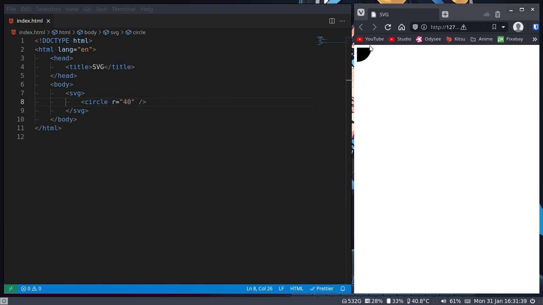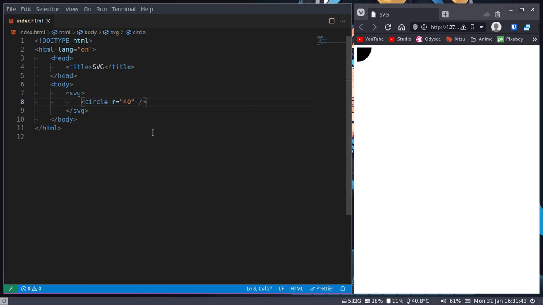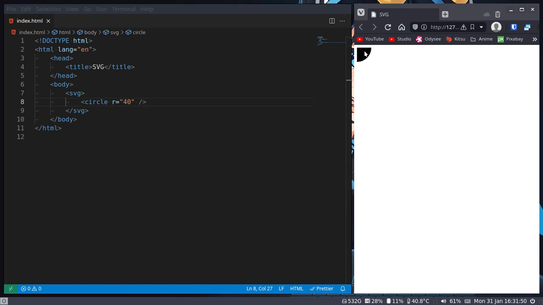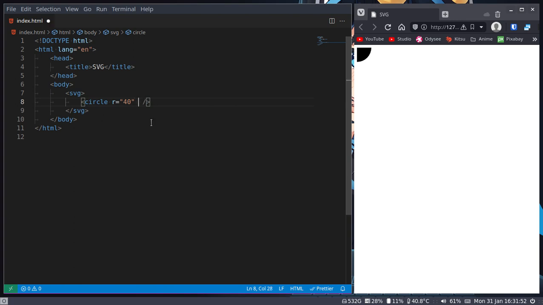As you can see, we get a weird-ish circle there, but there is a real circle there. It's just that the center of the circle is at the top of our web page. So we can move it by saying cx, so the circle X or the center X, whichever you prefer. And let's go 100.